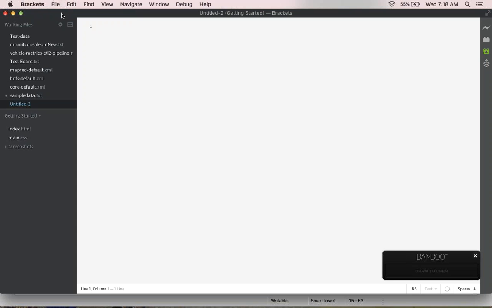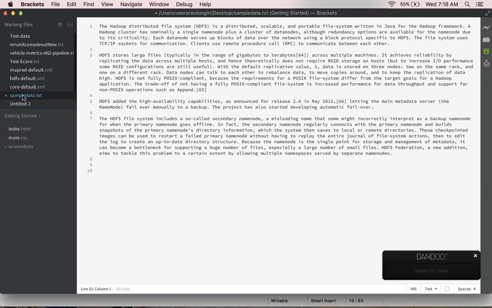In our case, the word count. What is the word count? I need to find out how many times Hadoop came, how many times distributed came. I need to find the number of words in my file. And also my file is a text file.